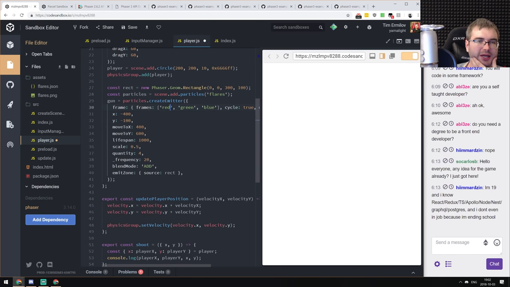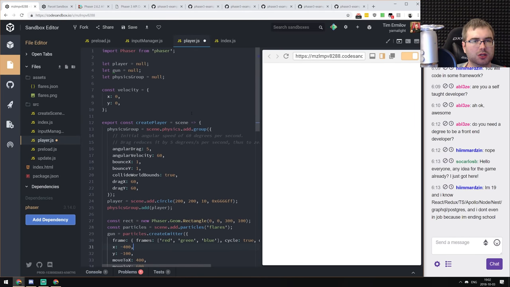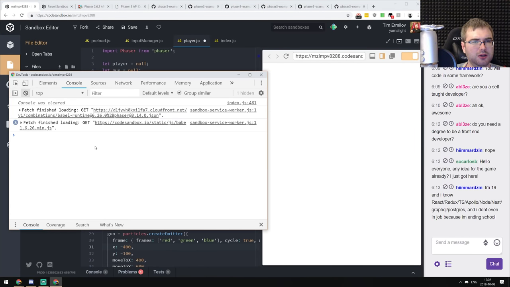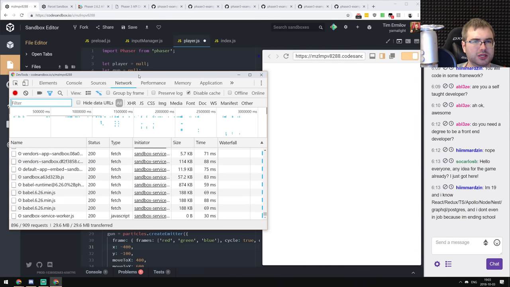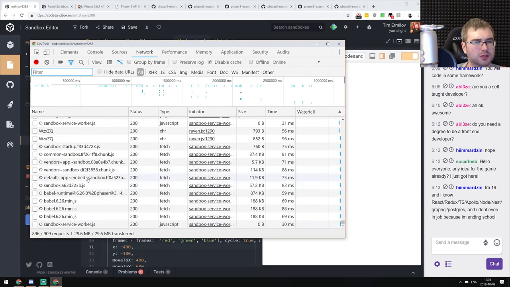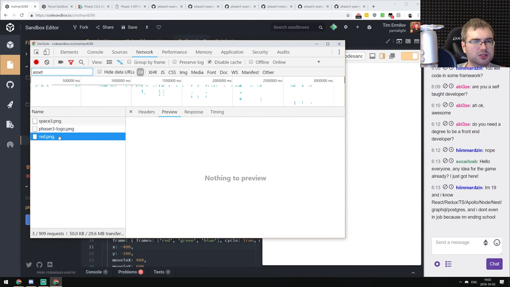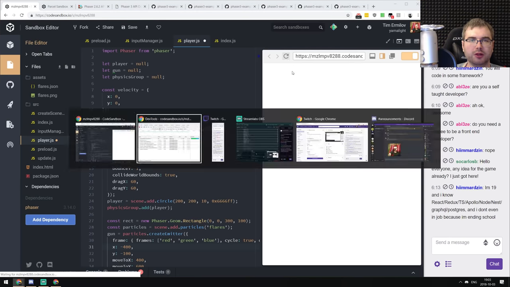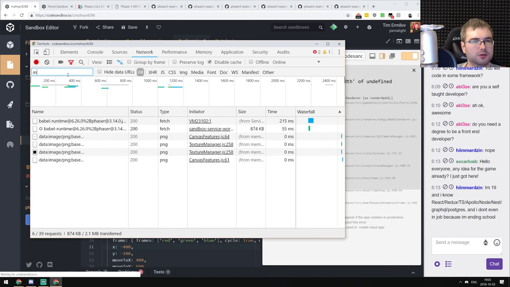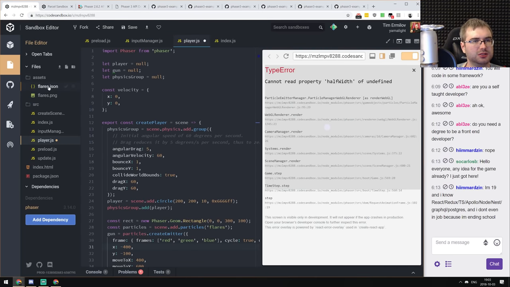This is always slightly confusing. Okay, frame cycle true, quantity 2. Okay, oh, did it actually load the resources? Let's see. So we got the network tab and did we load our assets? This is super old. Okay, reload, right? So no, okay, it doesn't seem to load assets. Is that the problem?